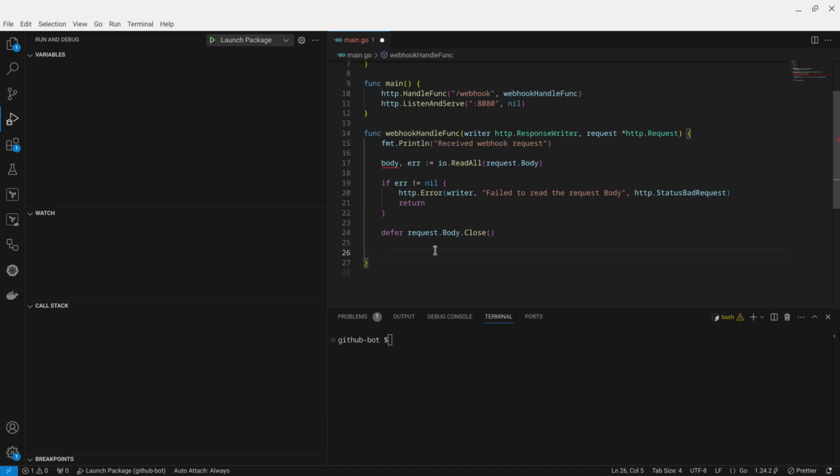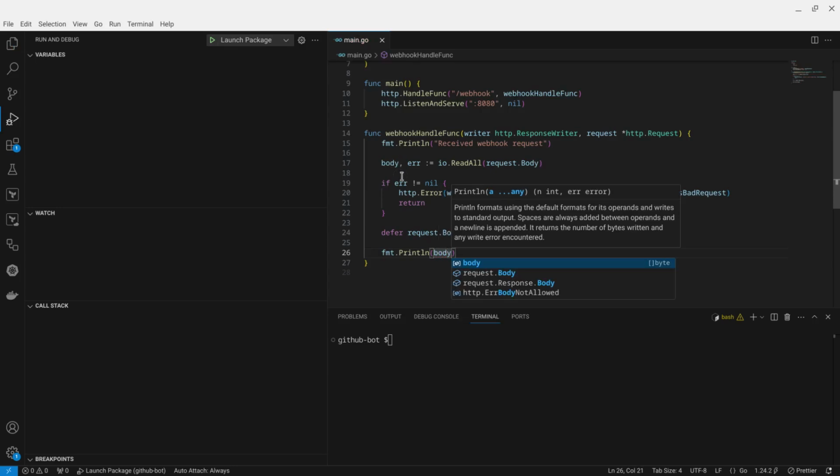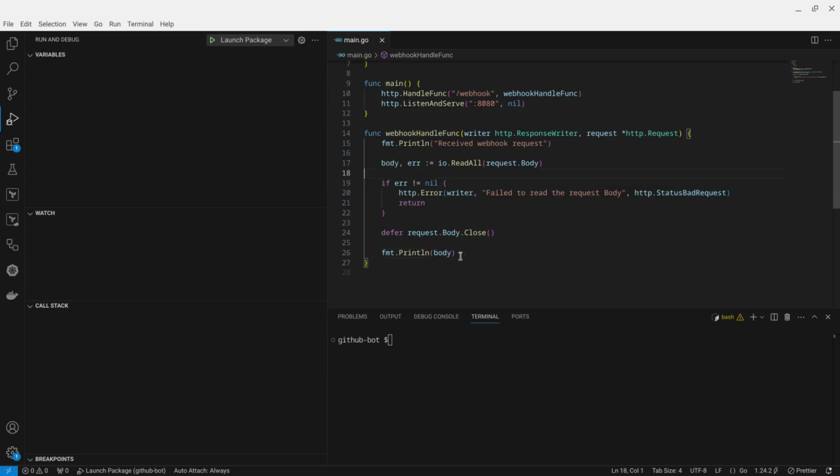So we are then also going to be looking at dealing with body. What is this body? For now, let's just do fmt.Println. It doesn't really mean anything, but we're going to put body in there just so that Go is happy. And I'm going to show you what this body actually is. So let's go ahead and run our program.